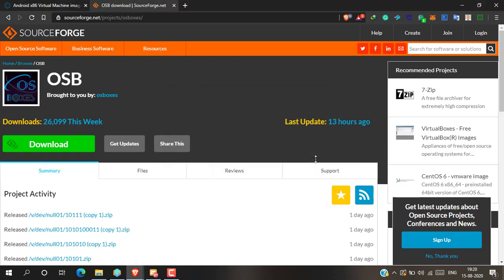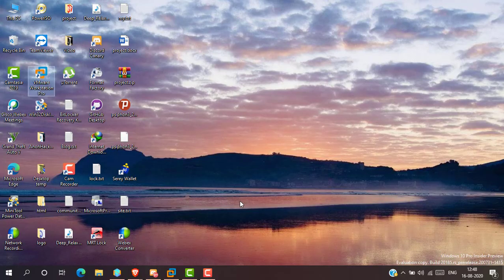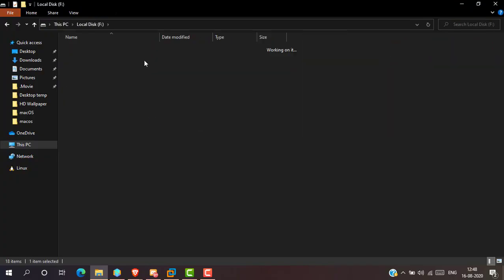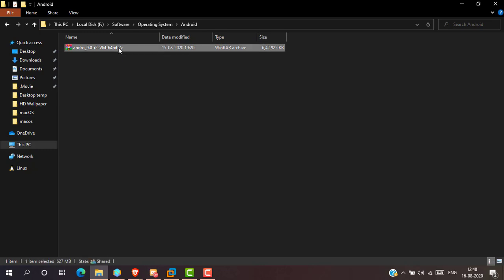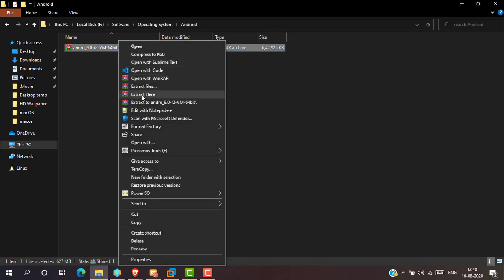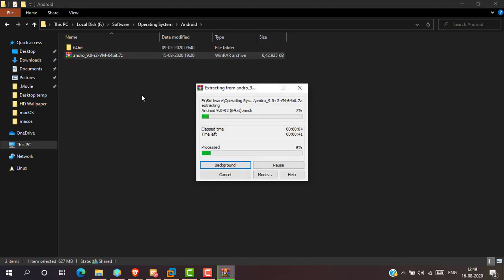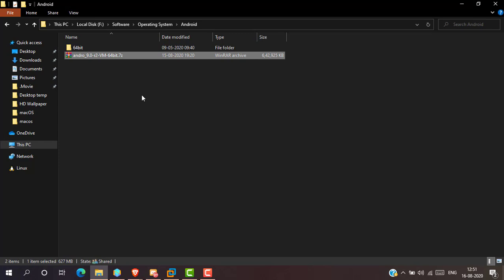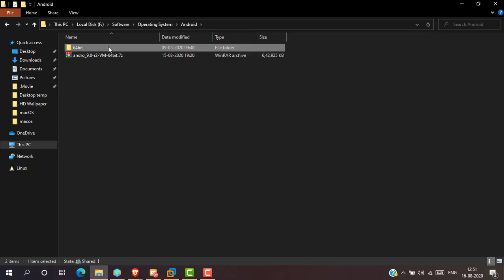Okay, after successfully download, go to downloaded file. Here is it. Now simply extract this file here. It will take few minutes. Okay. Now open the 64-bit folder. Alright, this Android VMDK file we required in VMware.